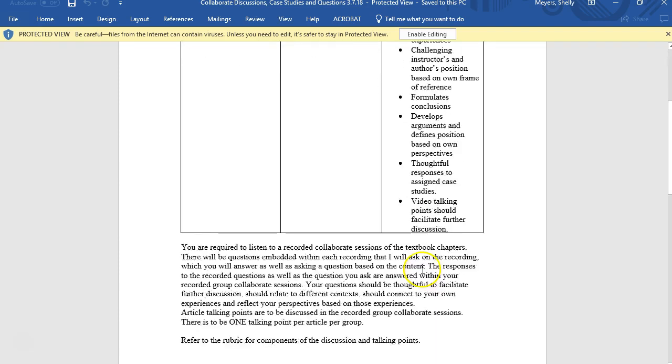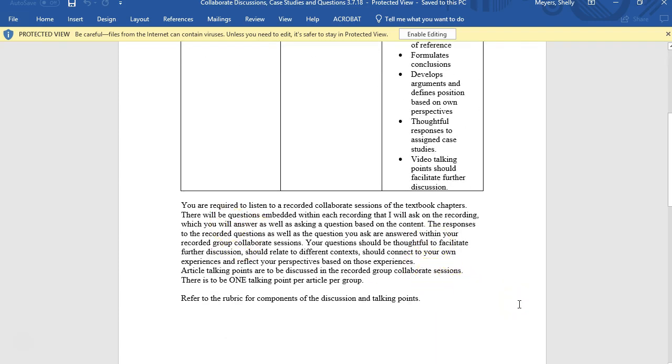You're going to be listening to recordings before you are able to obviously meet in your collaborative group. In these recordings I'm going to have questions for you to answer. There are going to be videos that you have to watch and come up with talking points, and the video talking points should facilitate further discussion. There will be questions embedded within each recording, which you will answer, as well as asking a question based on the content. The responses to the recorded questions, as well as your questions, are answered within your recorded group.